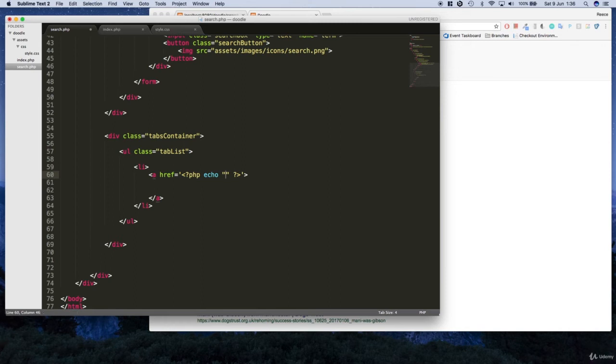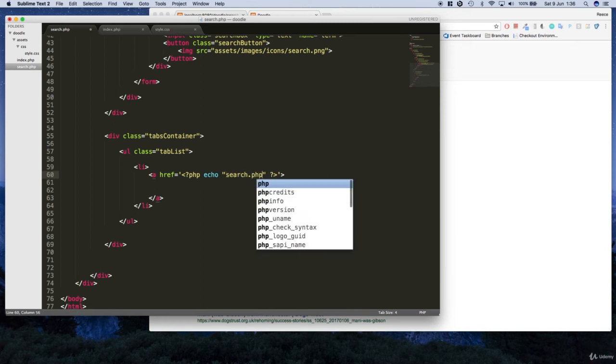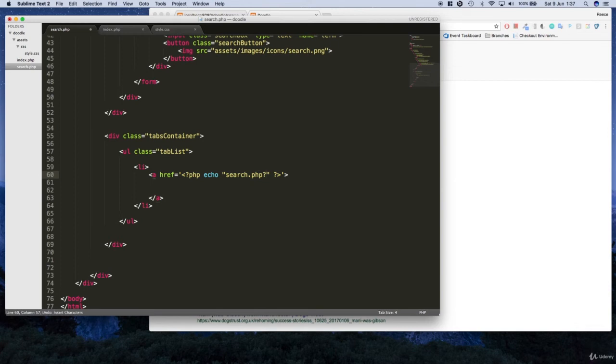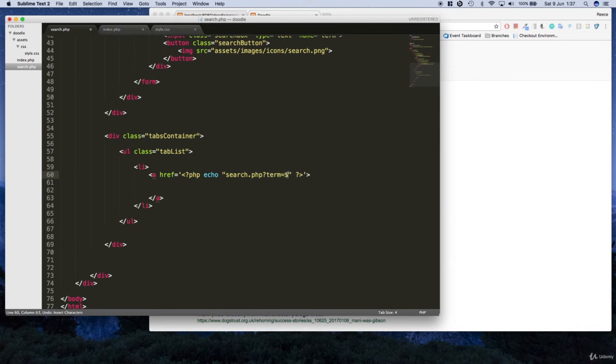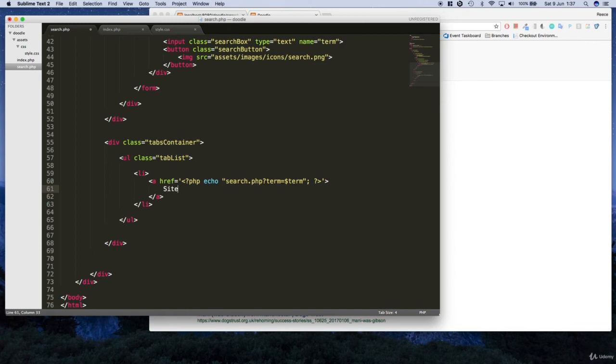The URL we're going to go to is going to be search.php, and then put a question mark, which means we add a parameter to the URL. And we're going to say term equals, and just put your term variable right there. And then put the semicolon after that string, save it, and then before we refresh the page, we need to make sure we put some text inside this link. So I'm just going to put sites like that.